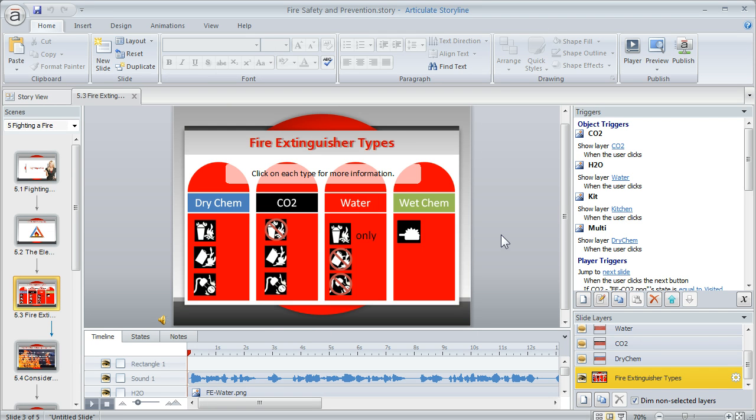His situation was that he wanted learners to click on some images on the screen and have each one show up in a lightbox slide, and he didn't want the learners to be able to go to the next slide until they had viewed all of these. And he was wondering if you had to use variables to do that. The answer is no. In fact, you don't have to use variables at all.